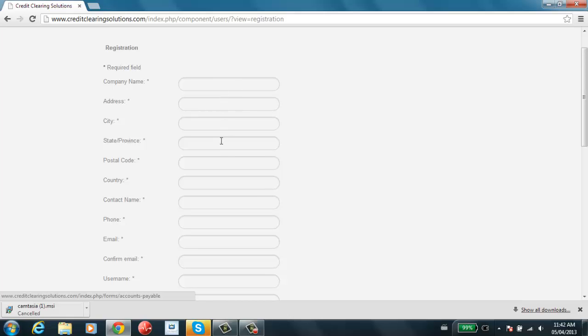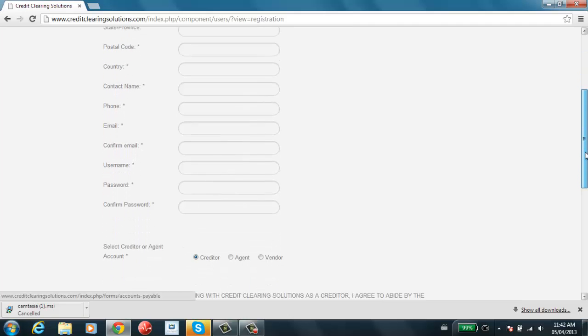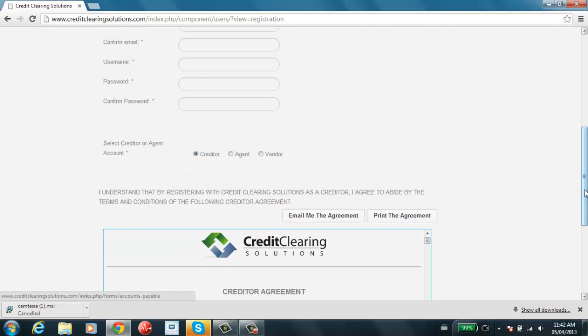Address, city, state, province, postal code, country, contact name, phone, email, and the username, and last but not least, the password. And then you have to select whether you would like to register as a creditor, as an agent, or as a vendor. Now, a vendor would be if you wanted to load deals onto Dealocopia, you would register as a vendor. If you would like to register as an agent, you'd be able to refer both creditors and vendors to use Credit Clearing Solutions, which will populate the Dealocopia site.